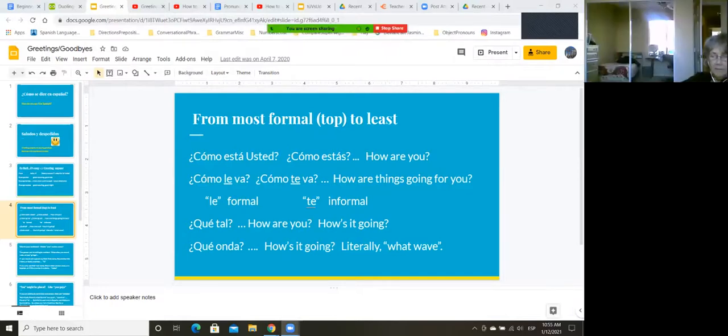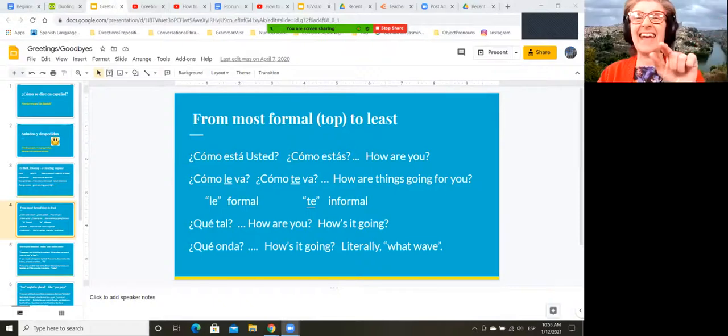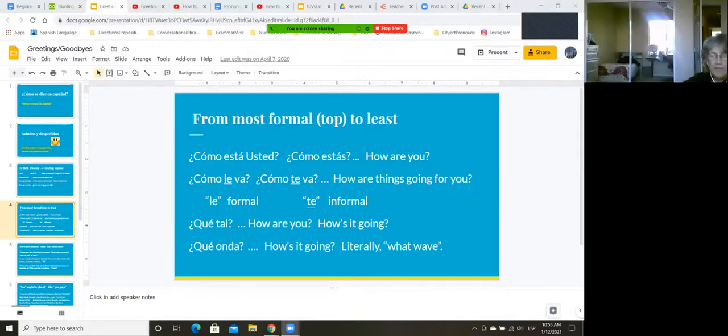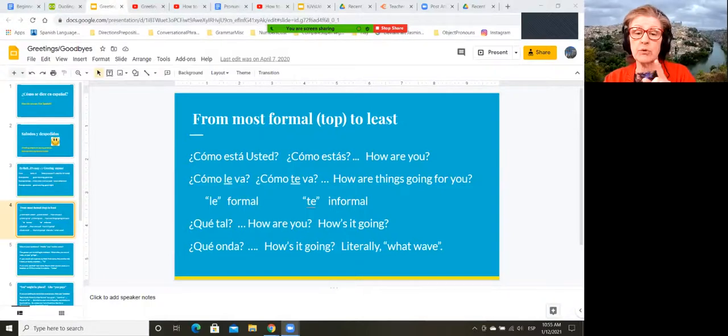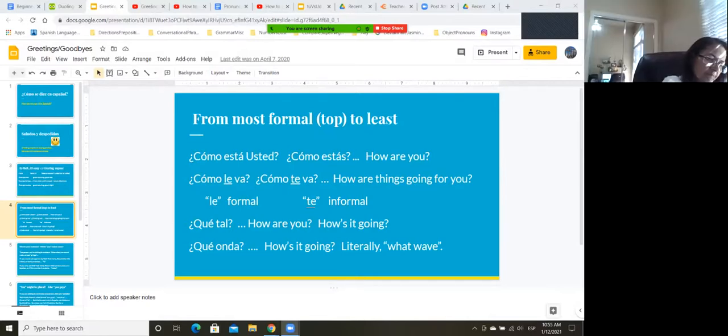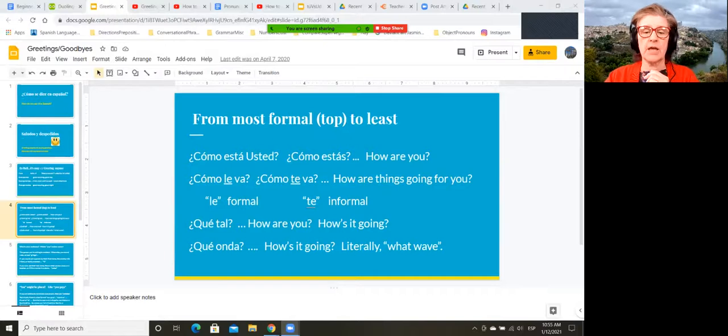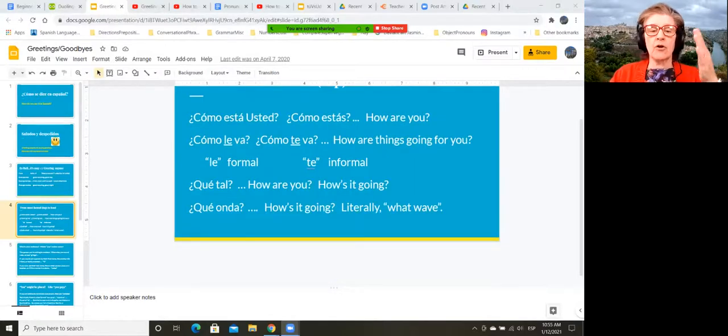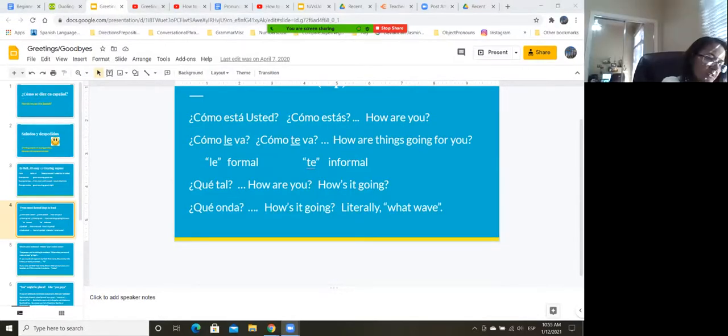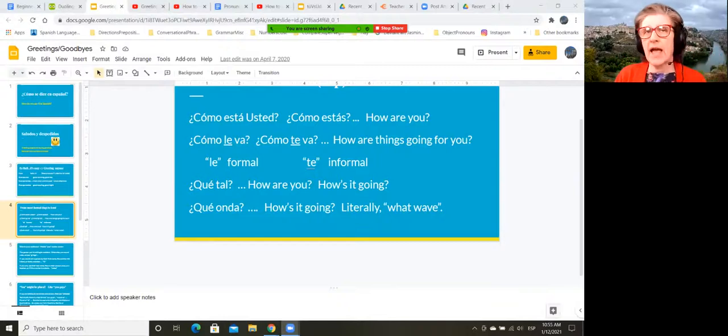Informally, ¿cómo te va? And I've underlined those little words because those are the little clues telling you polite, formal versus te, informal, familiar way, okay? ¿Cómo está and cómo le va are okay in almost all settings.